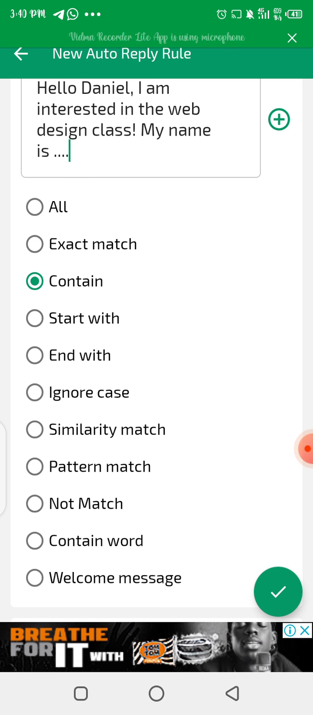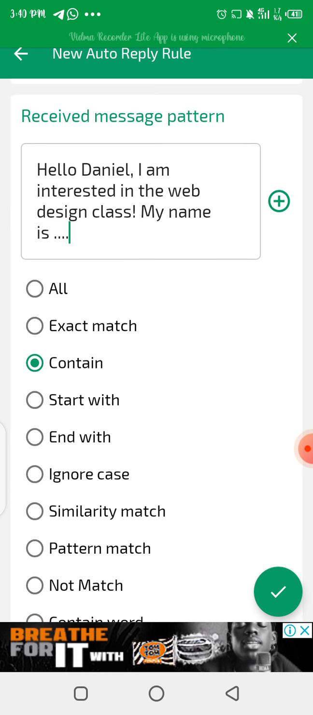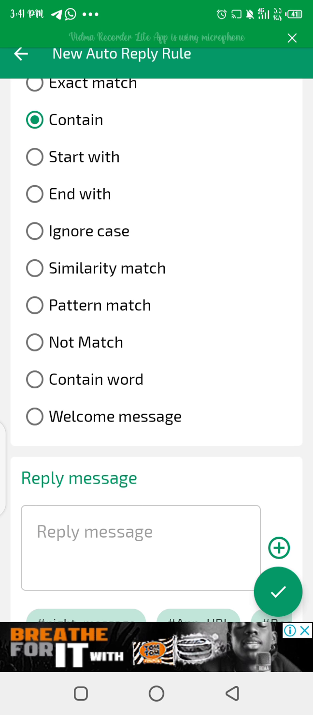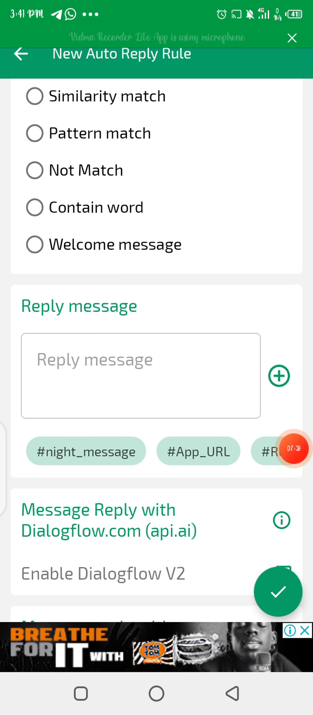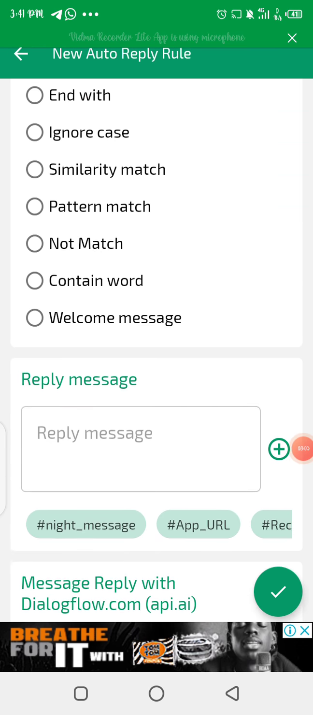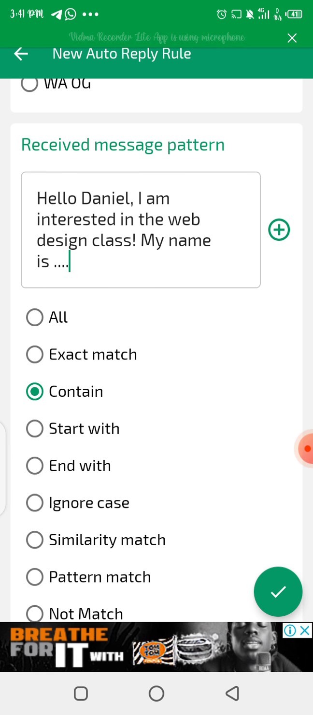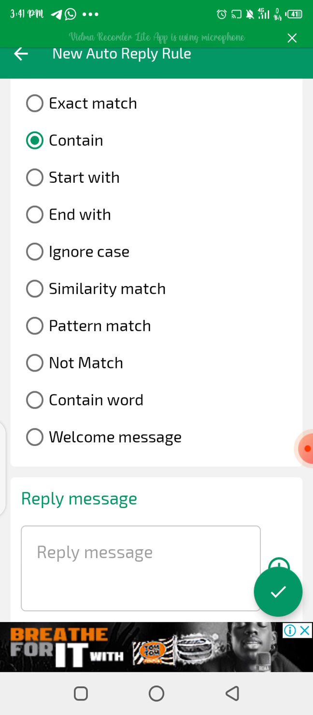So to make it work perfectly, just choose what? Contain. That is it. If it has contained these things that you have input in the receive message, then it's going to what? It's going to automate. Now the next thing is to send them the reply message. That is, even though you are not there, once this WhatsApp automation receives this message, it's going to trigger your own reply. Now what do you want to tell them after you have seen this message?